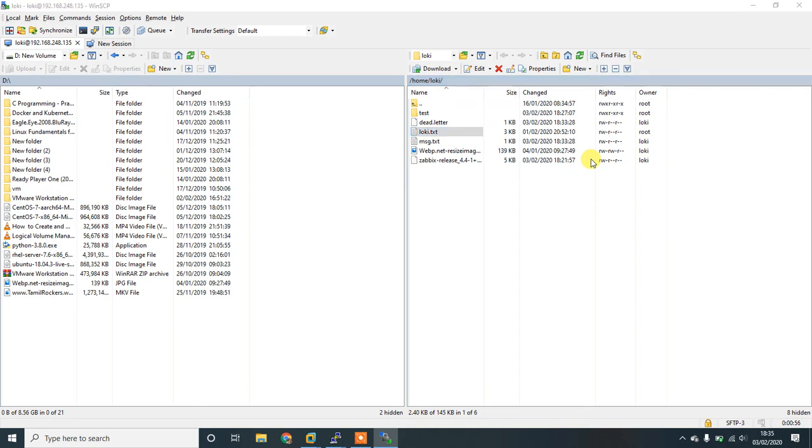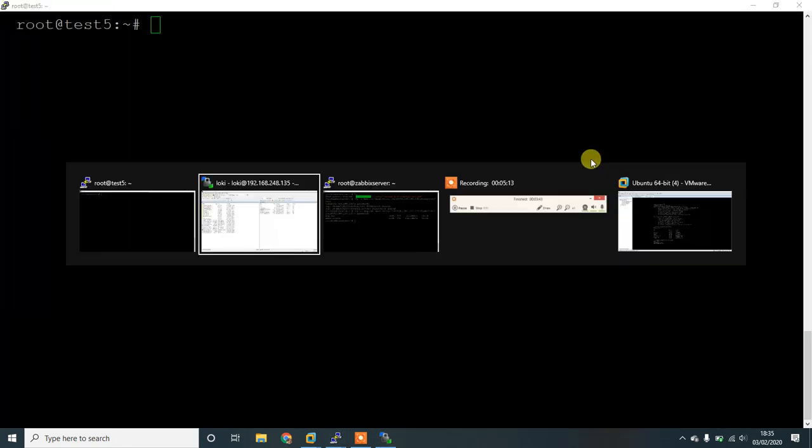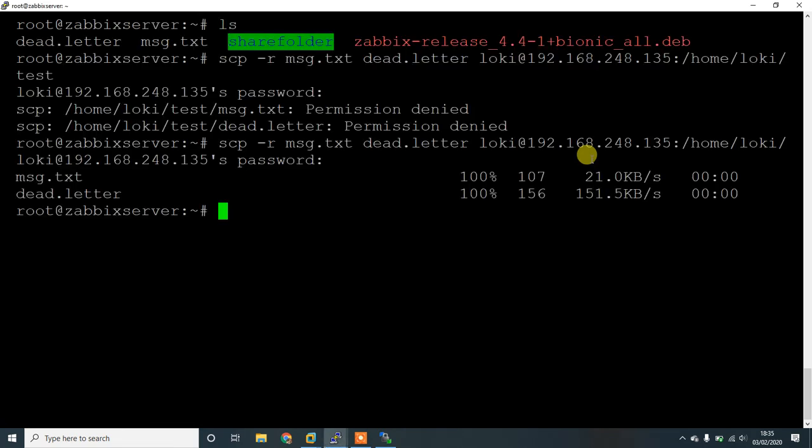This is how we can copy from Windows to Linux, and from Linux to Linux you can copy using the SCP command.